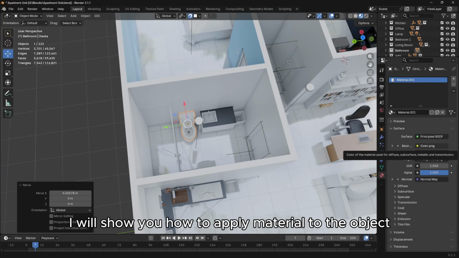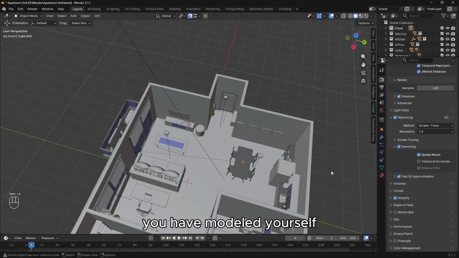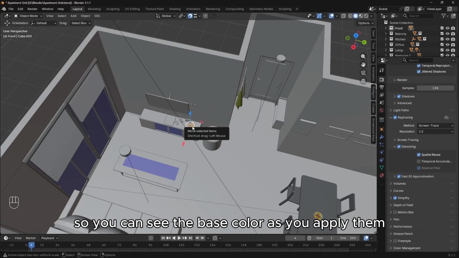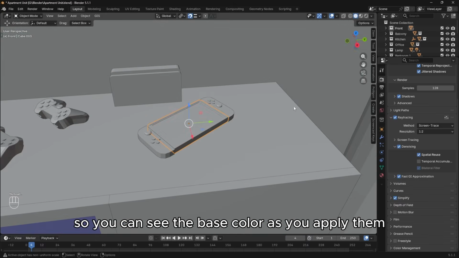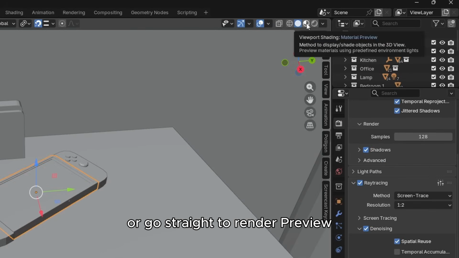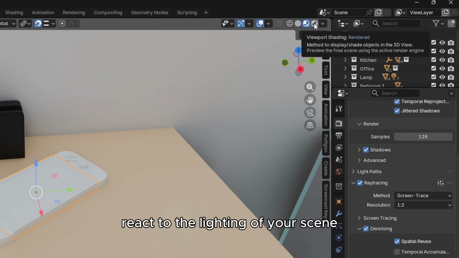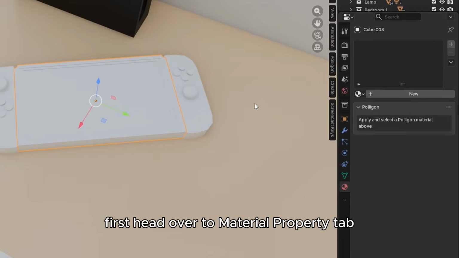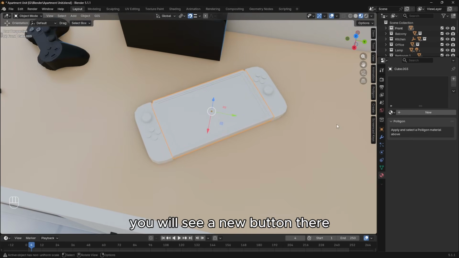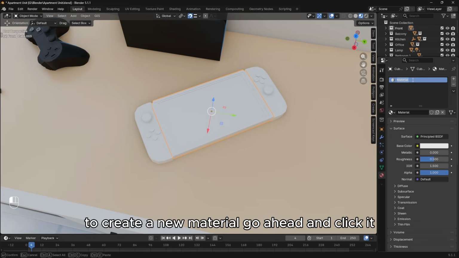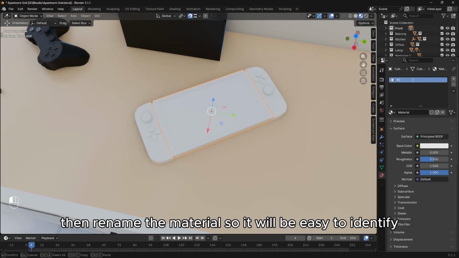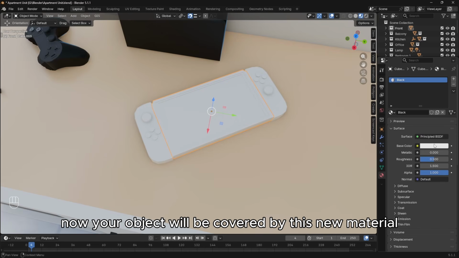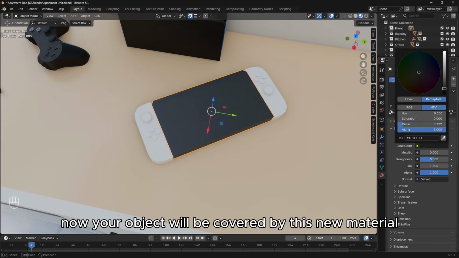Now, I will show you how to apply material to an object you have modeled yourself. You can switch to material preview mode so you can see the base color as you apply it, or go straight to render preview, where you can see the material react to the lighting of your scene. First, head over to the Material Properties tab. You will see a button there to create a new material. Go ahead and click it, then rename the material so it will be easy to identify. Now, your object will be covered by this new material.